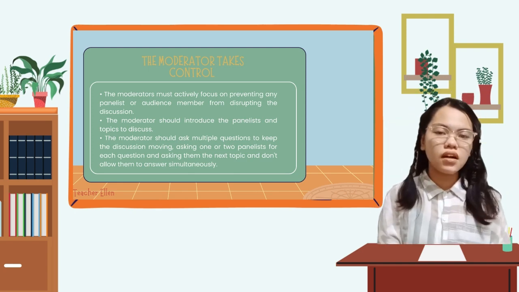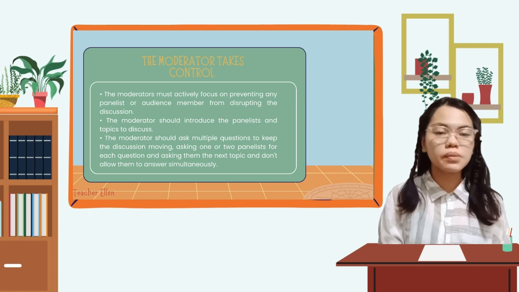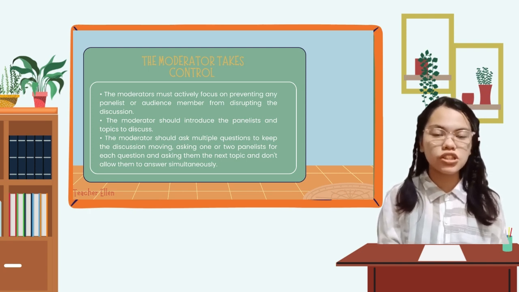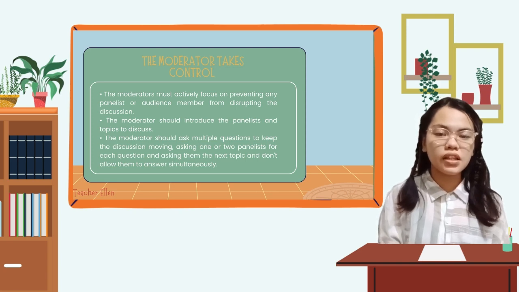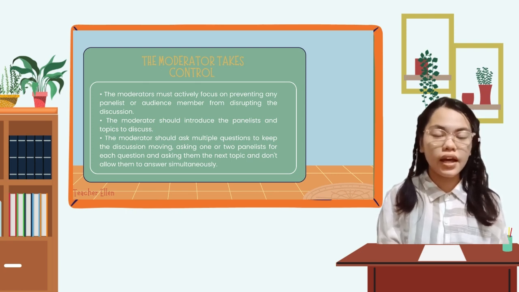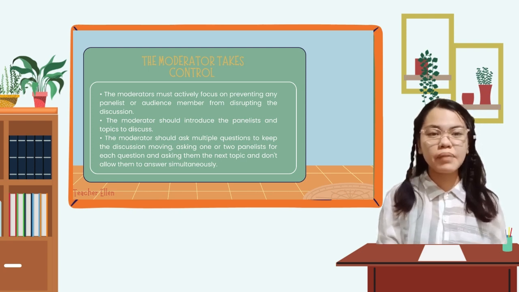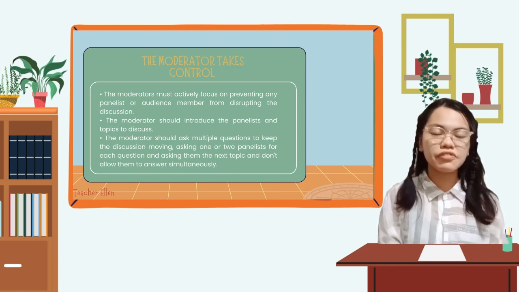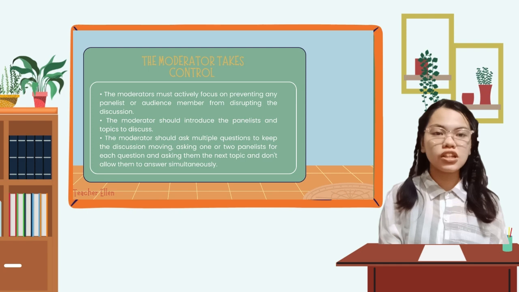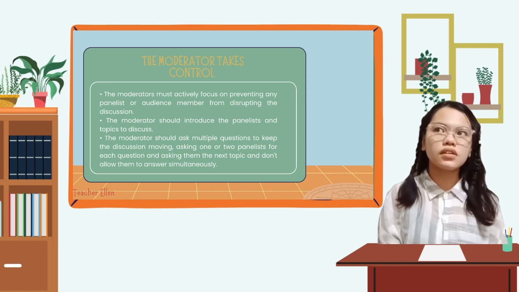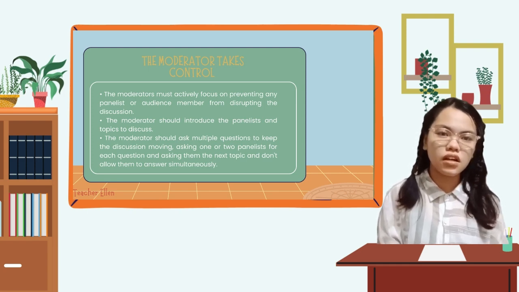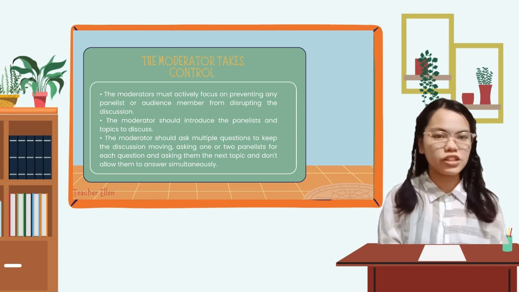Next, a moderator should ask multiple questions to keep the discussion going or moving. But they should also only ask one or two panelists and must prohibit many panelists from answering simultaneously. It is also to prevent the discussion from taking too much time.